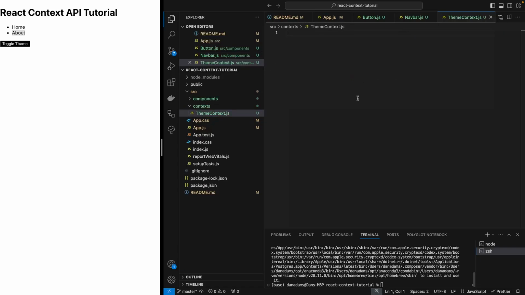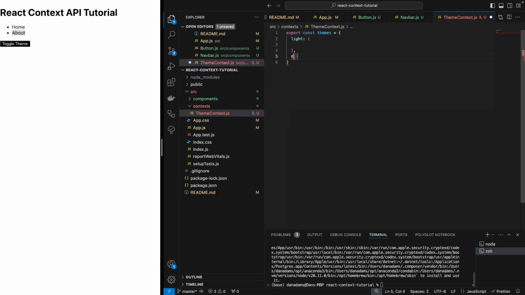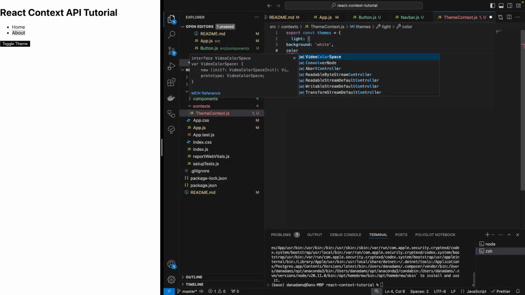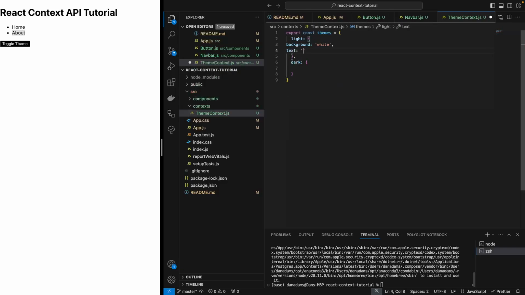and in here we're going to create our themes. I'm going to say export const themes equals a JavaScript object, and this is going to contain two objects. The first object is going to be our light theme, and the second object is going to be our dark theme. In here we need to specify the background color for the light theme, so we're just going to say white, and we need to specify a text color, so let's call this text, and this is going to be black.